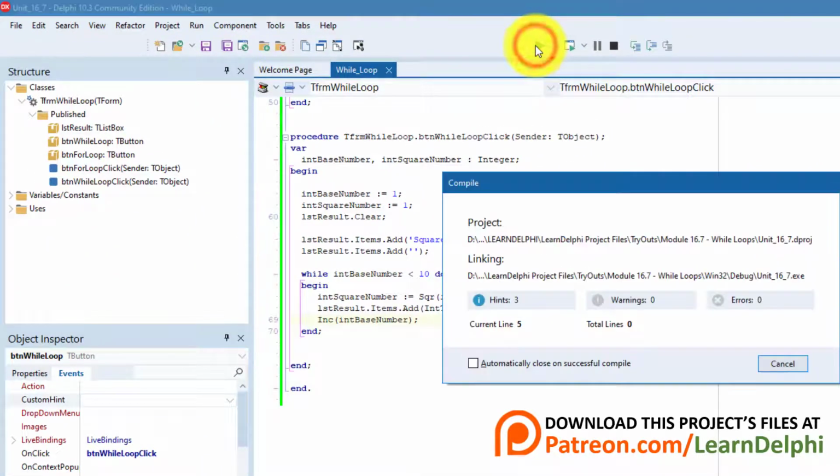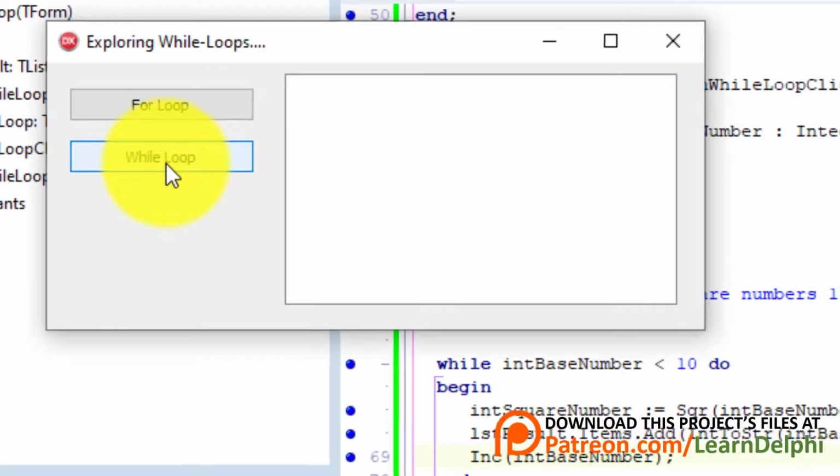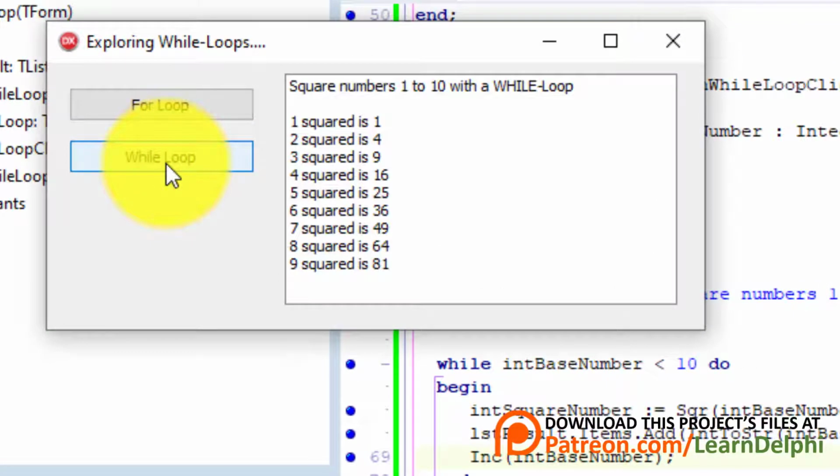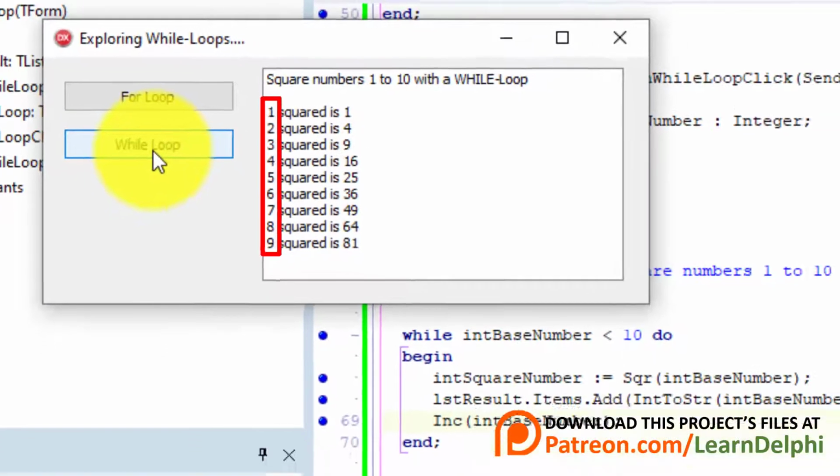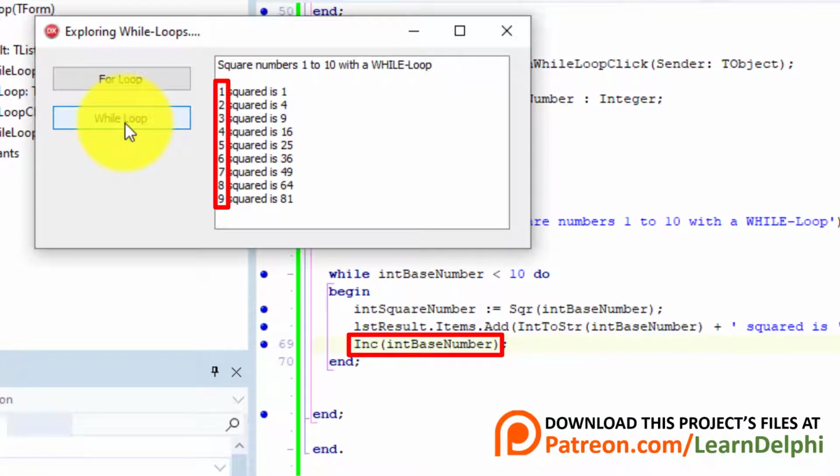Now run the project again. Click while loop. The list box only displays numbers 1 to 9. The reason for that is because when int base number is incremented to 10, here with the inc procedure, the compiler doesn't enter the loop again, because the number is not less than 10 anymore. So our programming logic is wrong. Let's go and fix it.